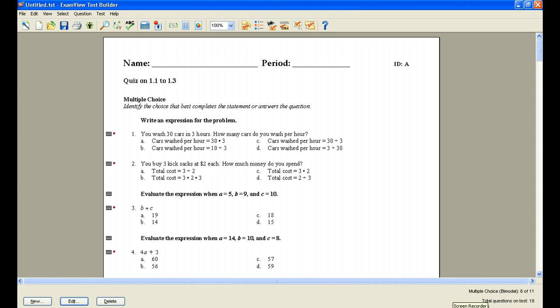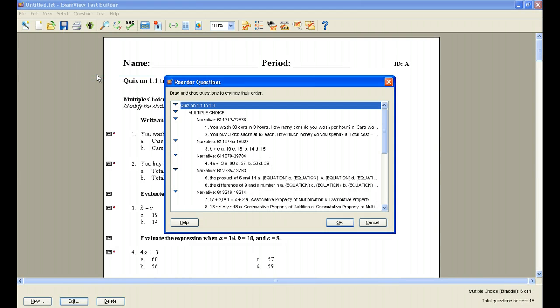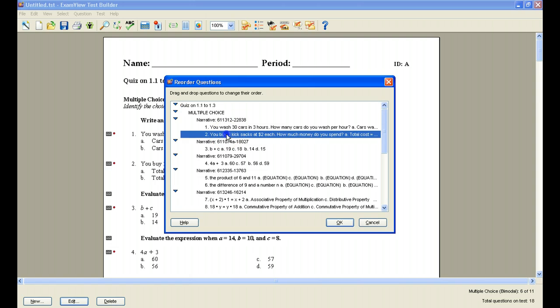Now I had mentioned to you that you can change the order of the questions that you see here, and to do that you're going to come up to the question tab at the top, question, and then you're going to go to reorder. Now under reorder you'll be able to move some of the questions around, but you need to keep it within the directions that go along with that. So where it says narrative here, those are a set of directions that these two questions go with. So we're not going to be able to move that question down here because the narrative is up here.